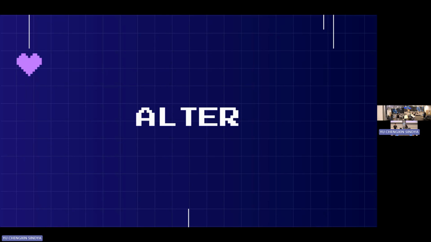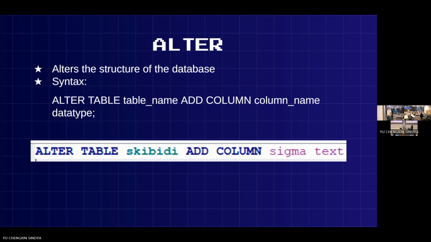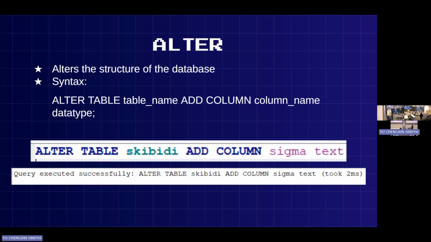Okay, next command: alter. This is the syntax for it: alter table, table name, add column, column name, and the column data type. I was doing this on the skibidi table, so it adds another column, like sigma, and the data type is text. On successful execution, you'll get this message.